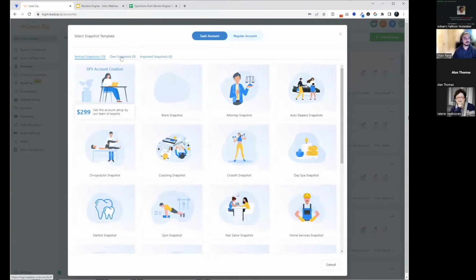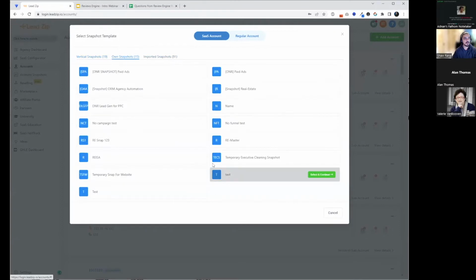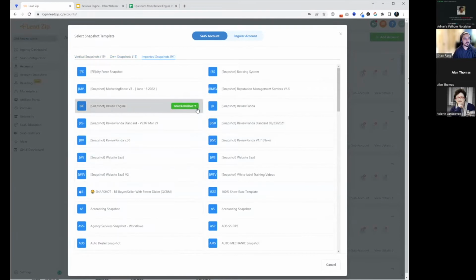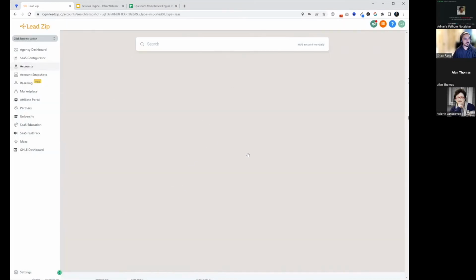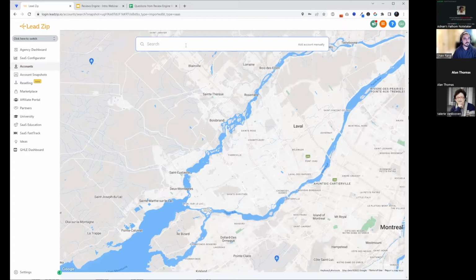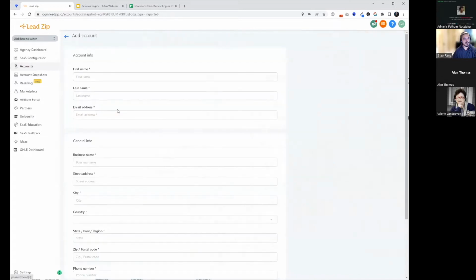On snapshot, import a snapshot. All right, reviews engine. Let's select and continue. And then from here, let's add an account manually.